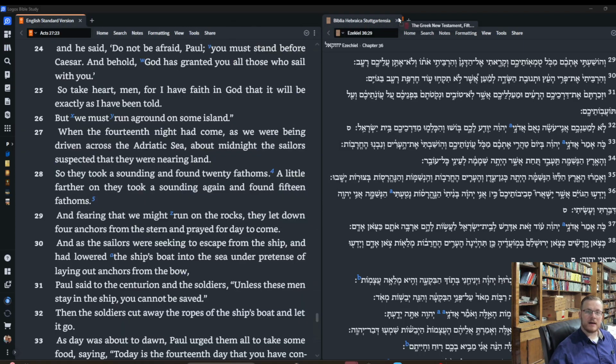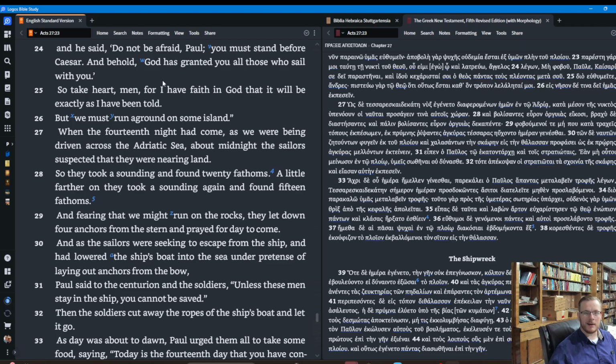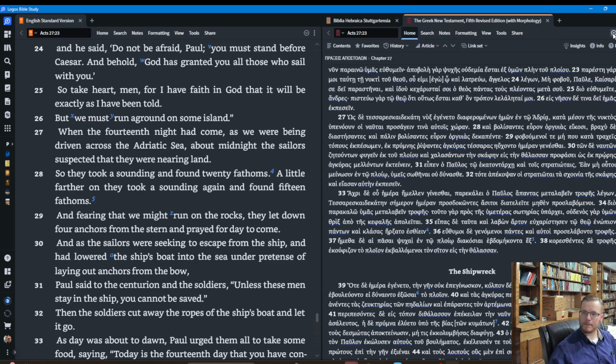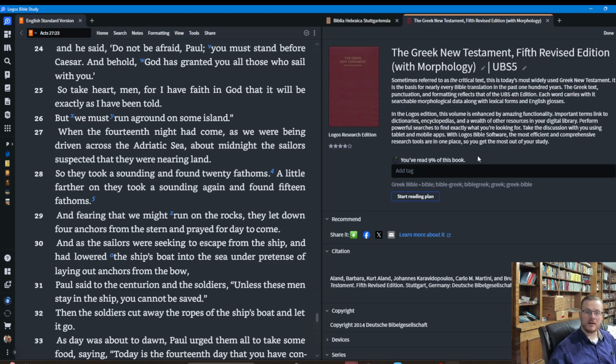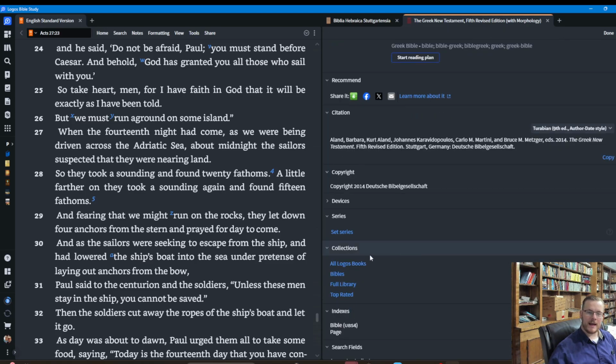Now you can see I've got my English here and my Greek and Hebrew there. This is not ideal because I want to be able to bounce around and have it all in place. So I'm going to go to this little drop down arrow right here, on the top right, and I'm going to go to the info pane right here. You can also press Control-Shift-I to bring that up immediately. And I'm going to scroll down to series.